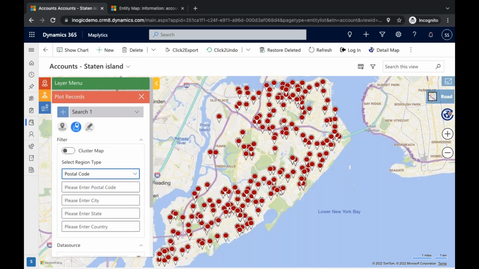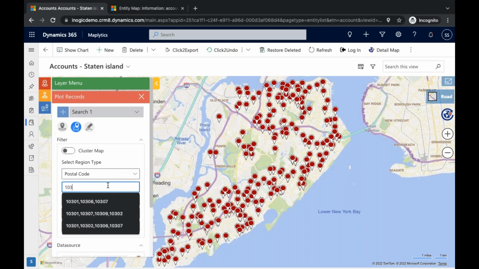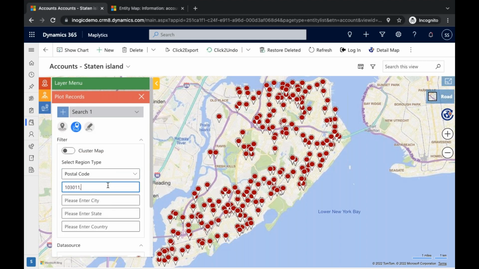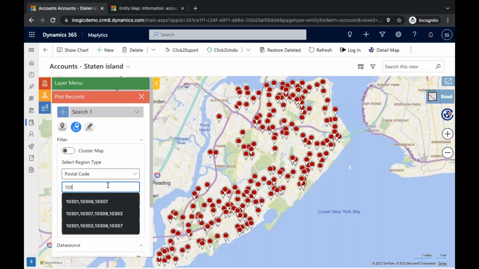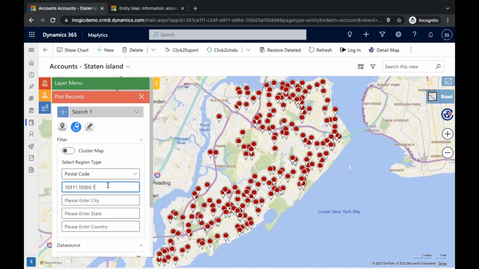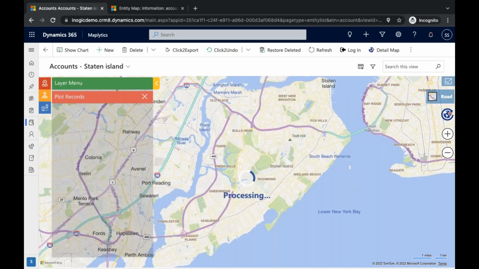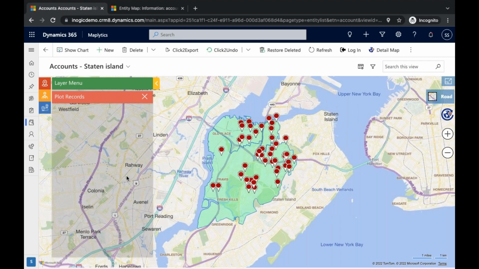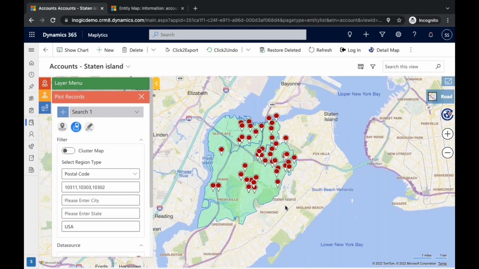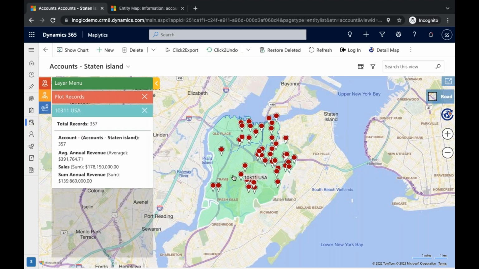So here I can just choose postal code, and here I'll put some values of the postal code, and let's say I'll put 3 postal codes, and I'll put the country over here, and I can click on search. So I have put 3 postal codes that are being handled by my salesperson. So now I am able to see the records that are handled by my salesperson one. Right. So here I can also click on these regions. I can also see the summary card for them.